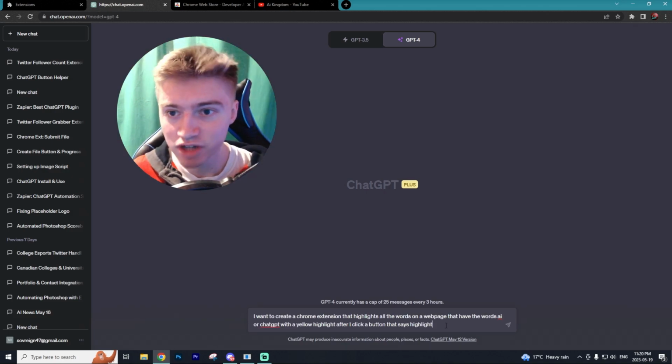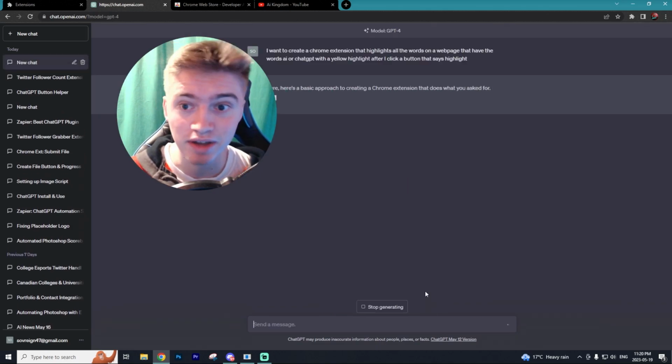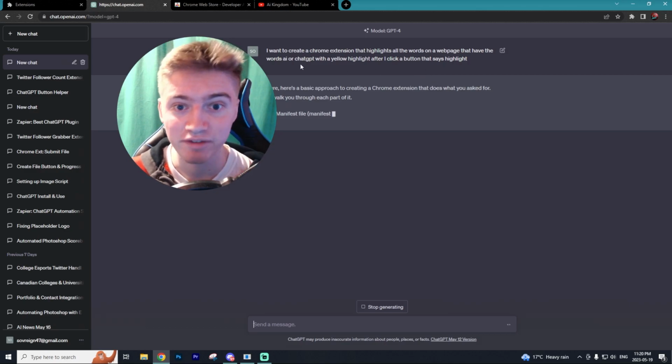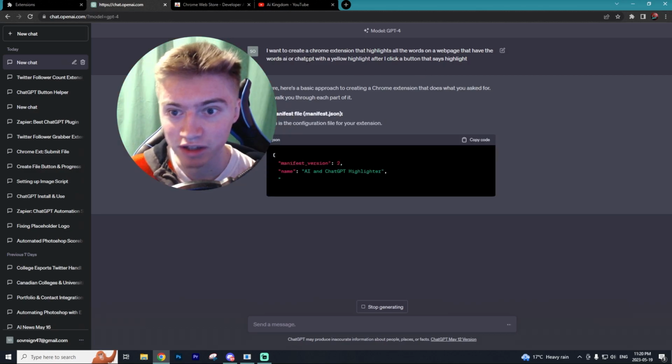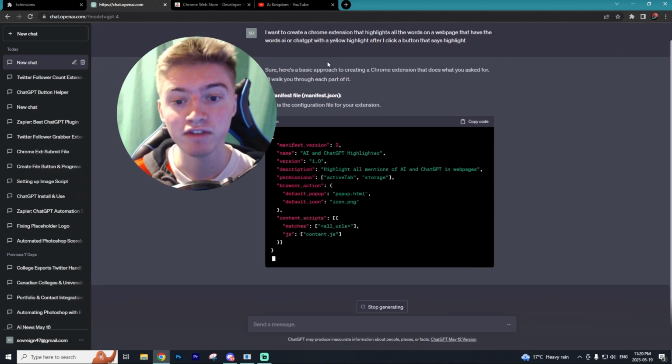So I'm going to give ChatGPT this very basic prompt. I want to create a Chrome extension that highlights all the words on a web page that have the words AI or ChatGPT with a yellow highlight after I click a button that says highlight. And bam, it is already giving us the code.